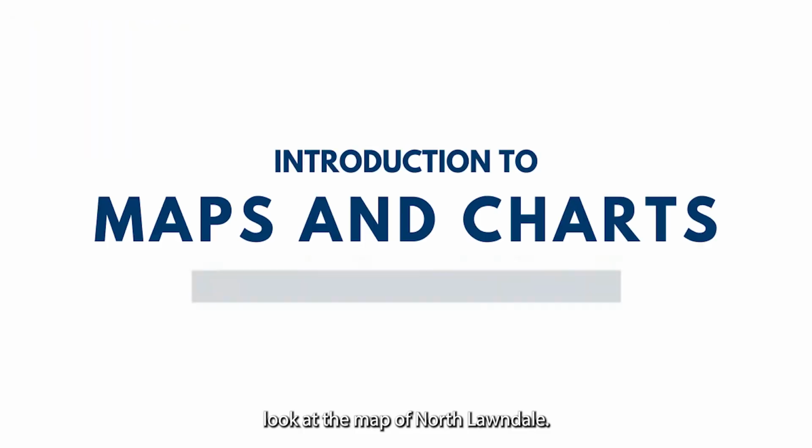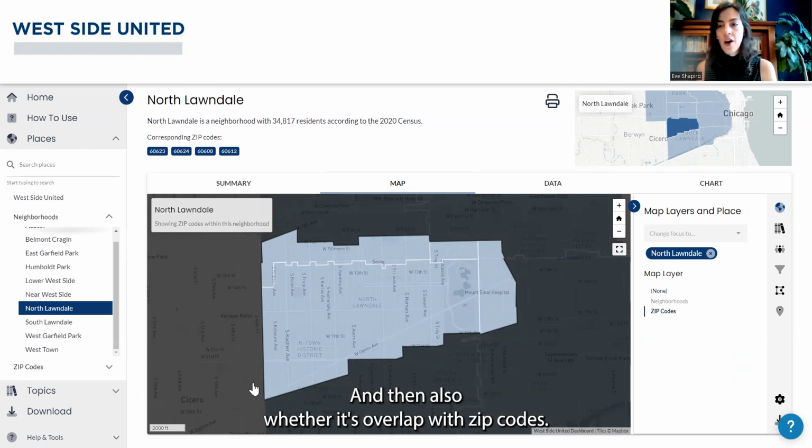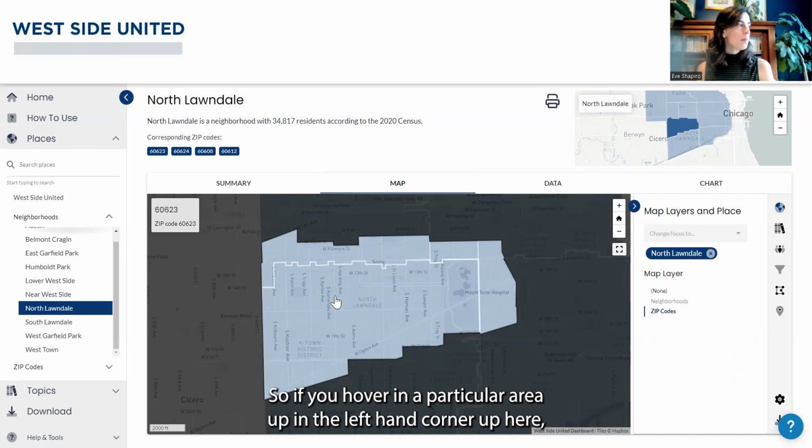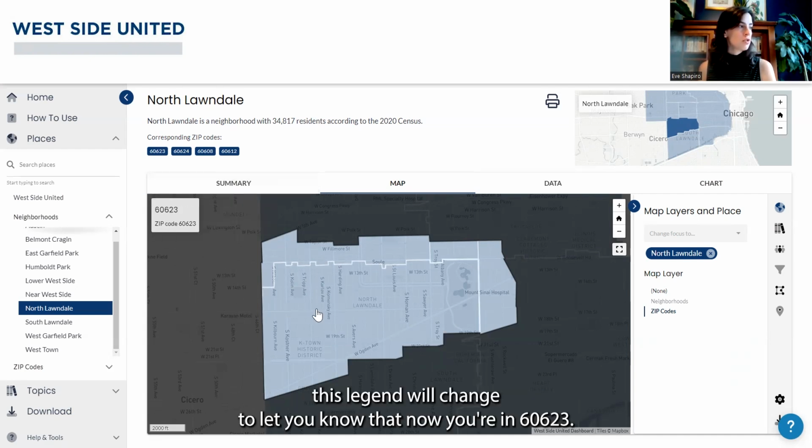All right, let's take a look at the map of North Lawndale. So the map shows us two things, both the neighborhood boundaries, which are the outline, and then also where there's overlap with zip codes. So if you hover in a particular area, up in the left-hand corner up here, this legend will change to let you know that now you're in 60623.